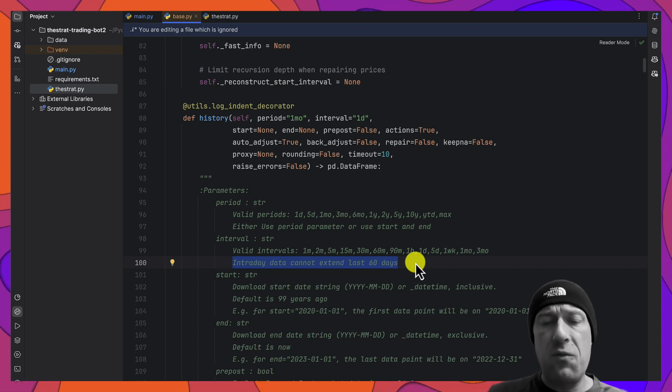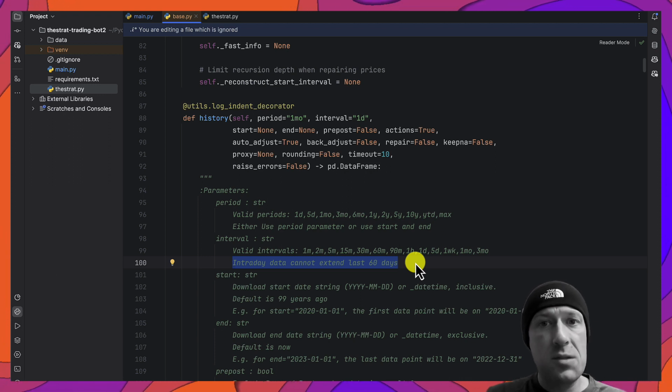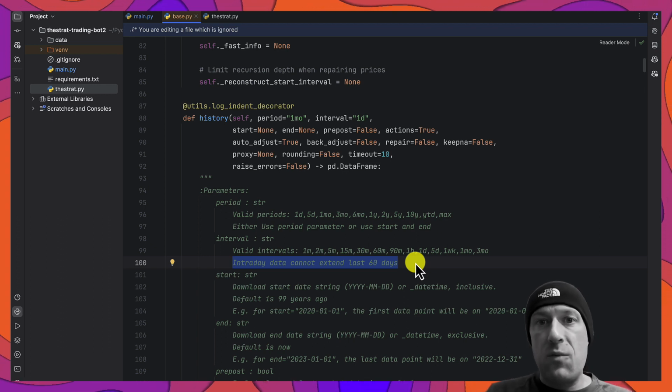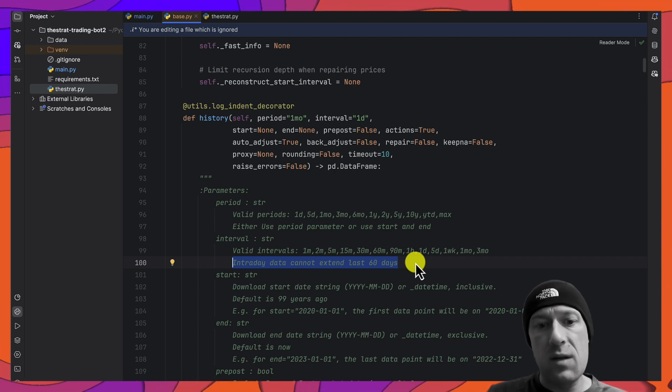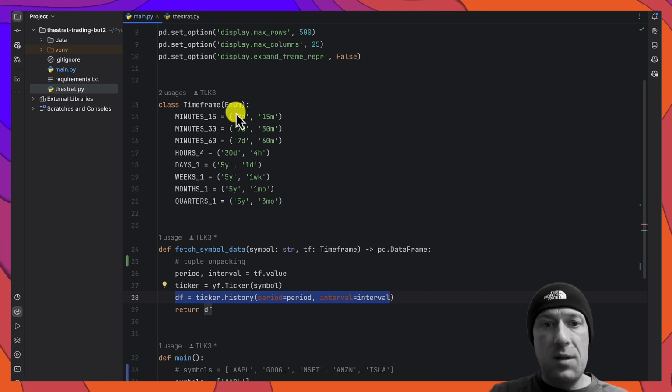In fact, I think for most of my code, I am using intraday for the last 2 weeks, roughly. That's like the minimum that I need. And then for the rest, I use the daily time frame to generate the weekly, the monthly, the quarterly, and the yearly. So when I request ticker history here, I'm passing in the period and interval that is defined here.